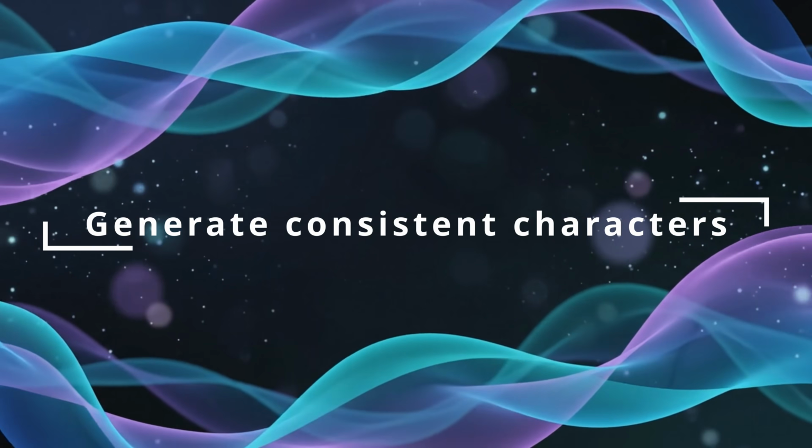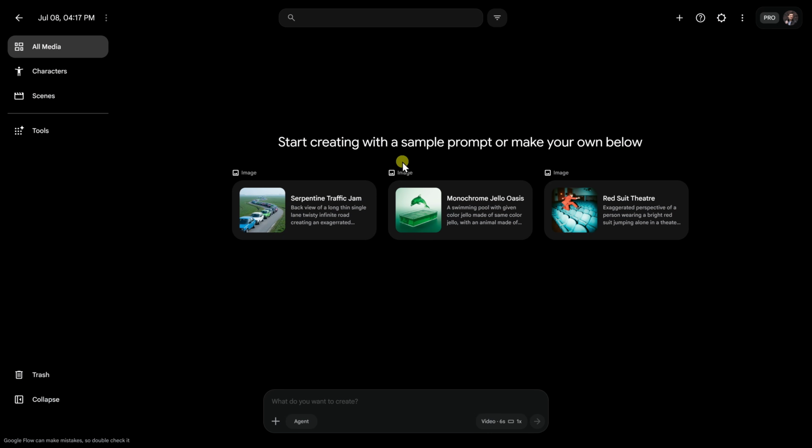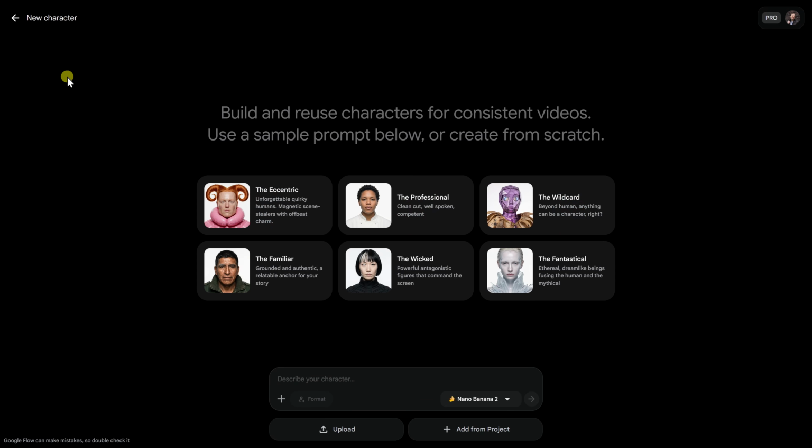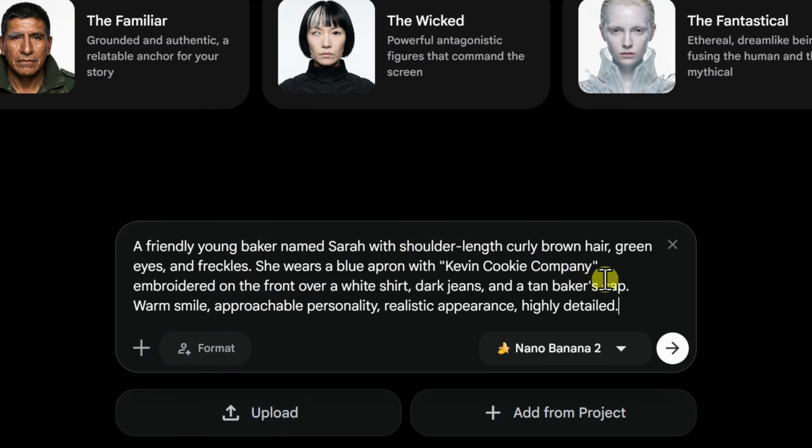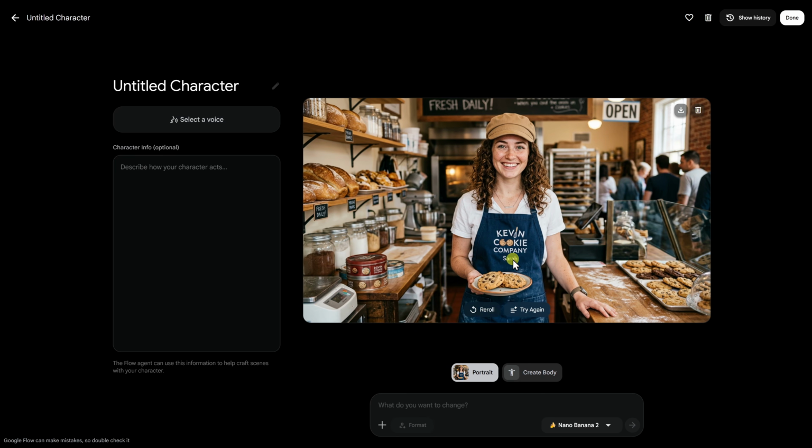Number 4, you can generate consistent characters. One of the biggest challenges with AI-generated videos is keeping the character consistent from one scene to the next. Google Flow makes this a lot easier. To get started, over on the left-hand side, click on Characters. And right down below, you can describe a character, or alternatively, you could click on Upload to use a photo of an existing character. I'll create a new one. Right over here, I'll describe my character, and then let's generate. Look at that. In Kevin Cookie Company, it includes a whisk and 2 cookies in Cookie. That's a really creative touch.